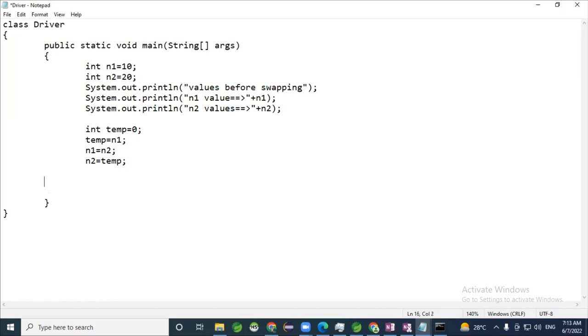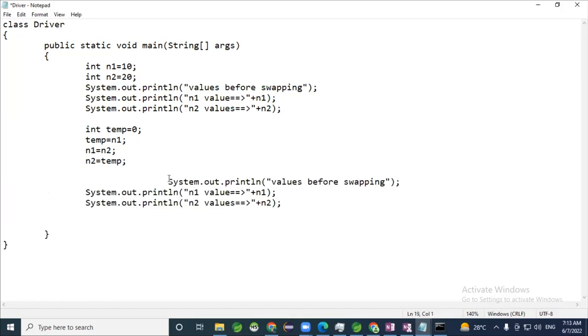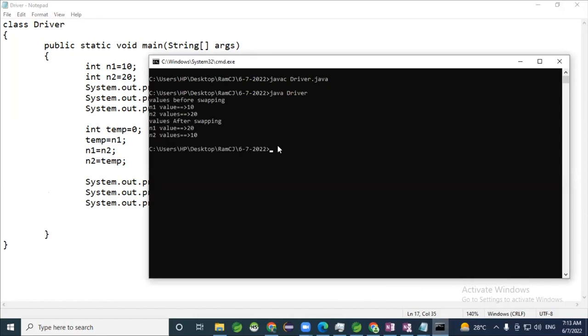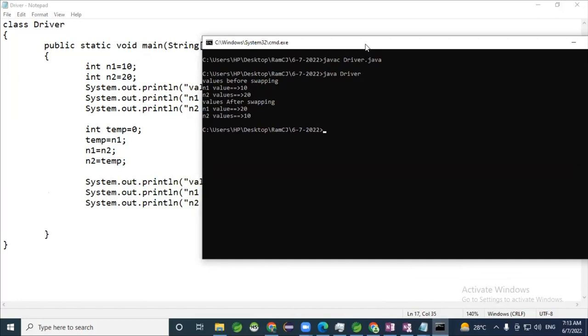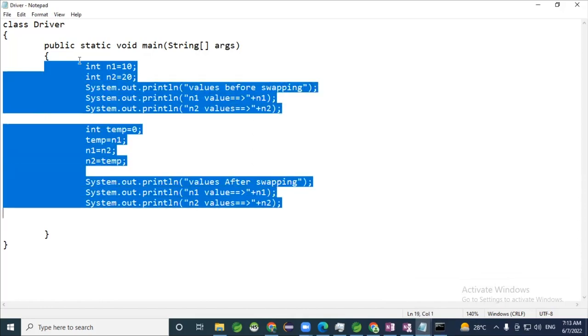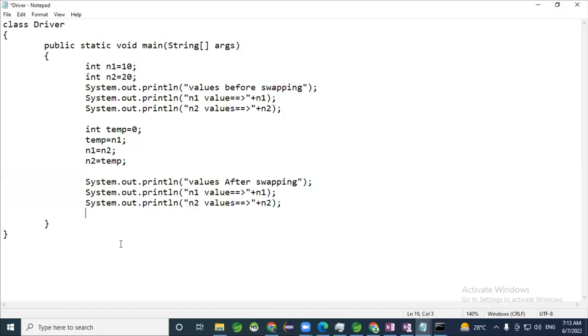But this is not at all an interview question, but an interviewer may ask like this. Observe. Are the values swapped or not swapped? Yes, they are swapped. Clear, guys? So our target is to understand this logic, how to define the variable and how to assign the value. Clear? Can I go to the next interview question?